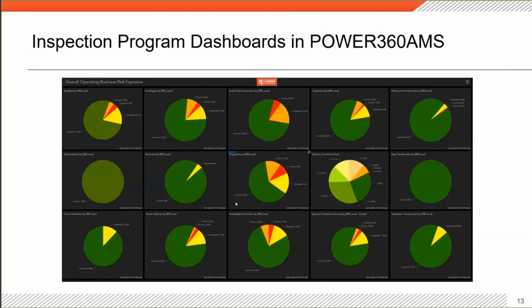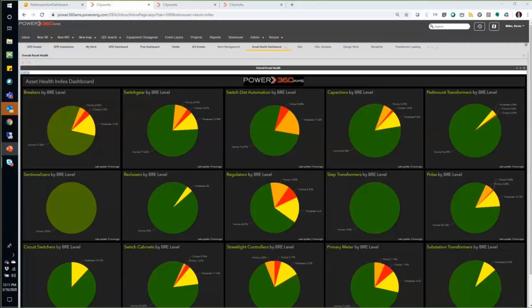Our dashboards have been embedded into a series of tabs in the Power 360 AMS inbox, which allows them to be readily accessible to users who need the information. Now I'm going to switch over to live Power 360 AMS to show you the dashboards. Good. So this first dashboard gives us an overall picture of our system health. The dashboard's embedded in Power 360 AMS in an inbox.